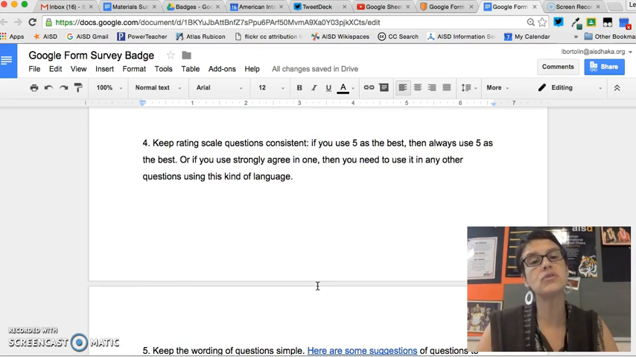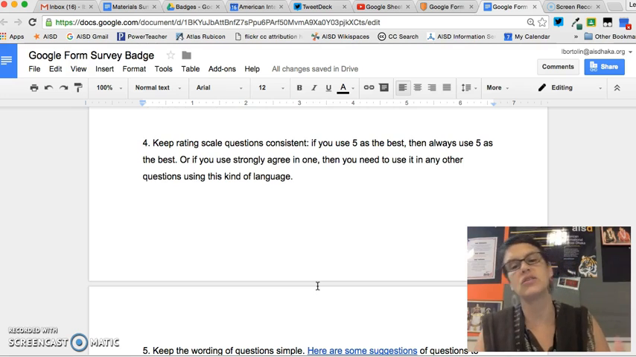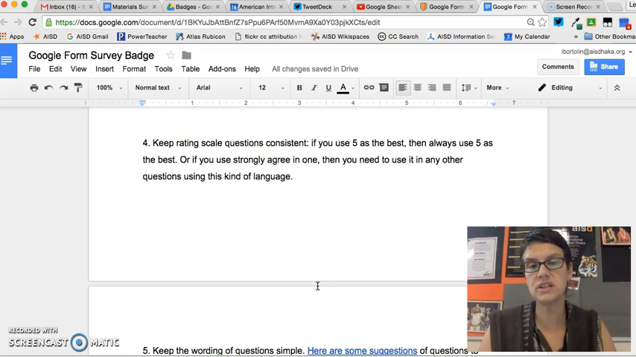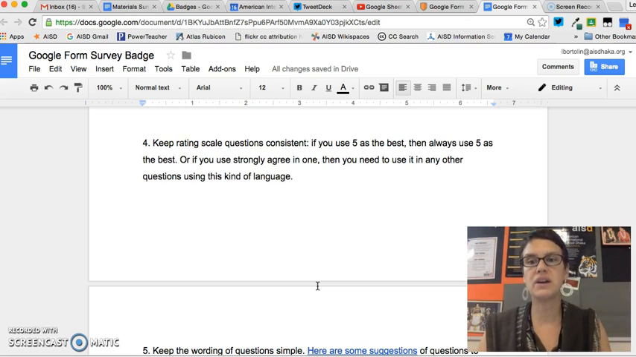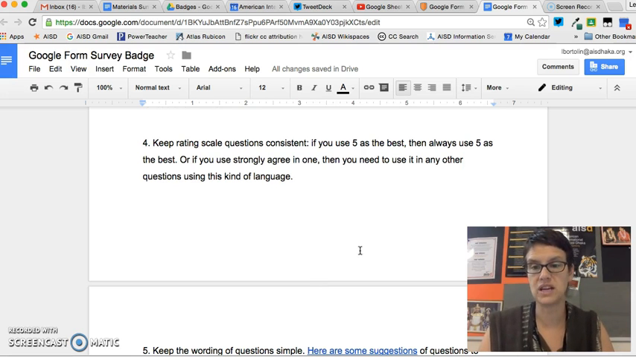Now, you might also be using a rating scale system. So you might say, is this the best or the worst? Do you really like it or you really dislike it? If you're using things like this, you need to stay consistent. So if you say the bad stuff is 10 and the great stuff is 1, you have to do that for every one of your questions. You can't change that around, because people will get confused and they will answer your questions incorrectly, and then that will mess up your data a little bit.